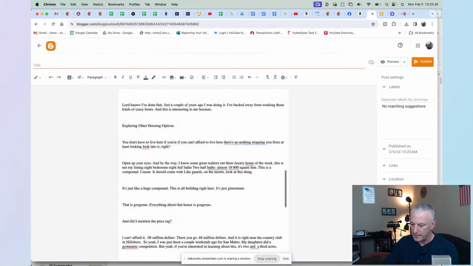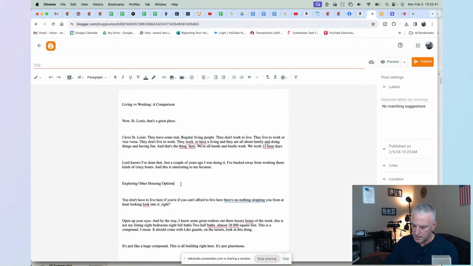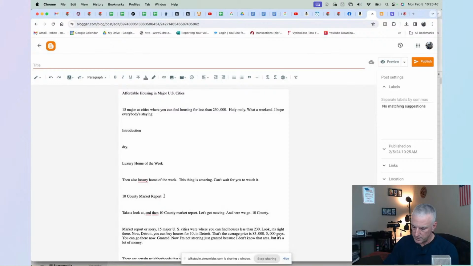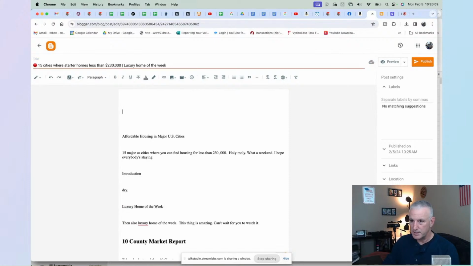So you get rid of all that, and look, here it is, exploring other housing options. That should be set up as a sub. Look right here, it's already set up as a header, and it's not supposed to be set up as a header, right? And then I always reach back and grab the title, which will be inside the form. So here's the title.